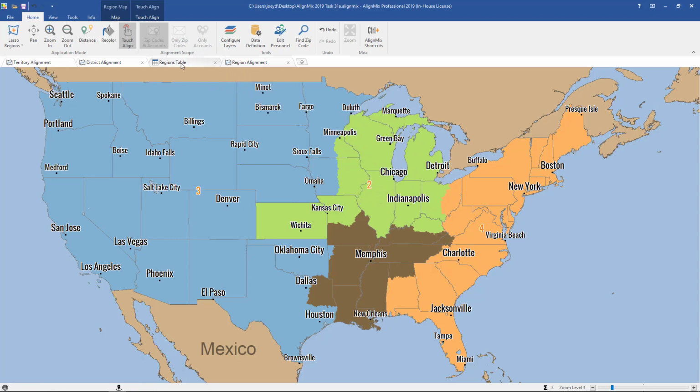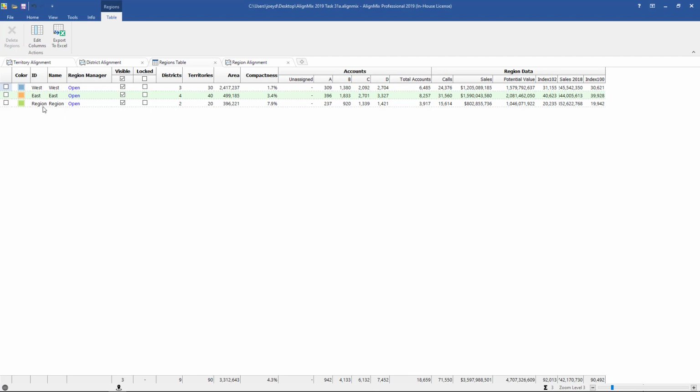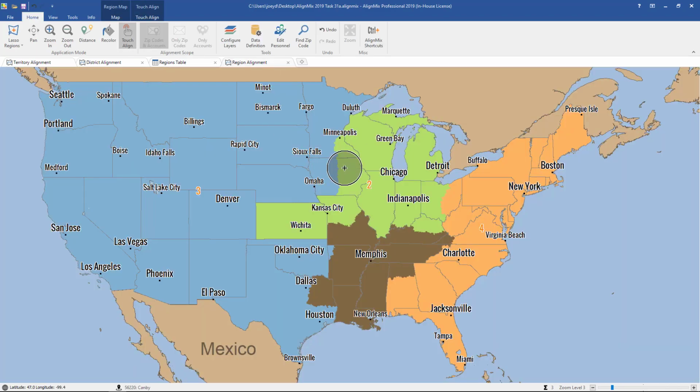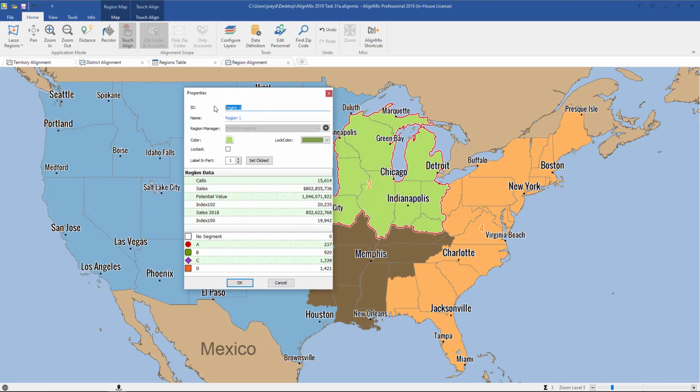So now let's go back to the region table here, and you can see we've got a region, and it shows that there's 2. So going back to that region map, we can right-click on that region, go to Properties, and we can rename it to Central. Like so, and click on OK.